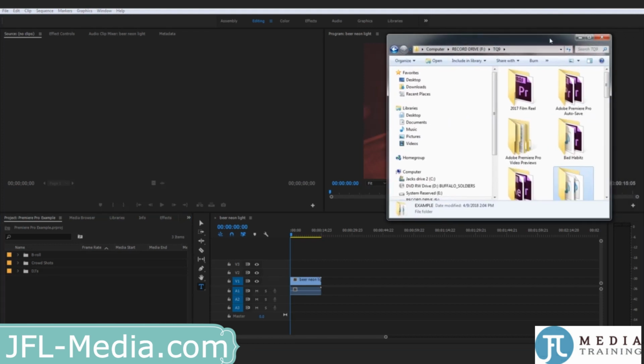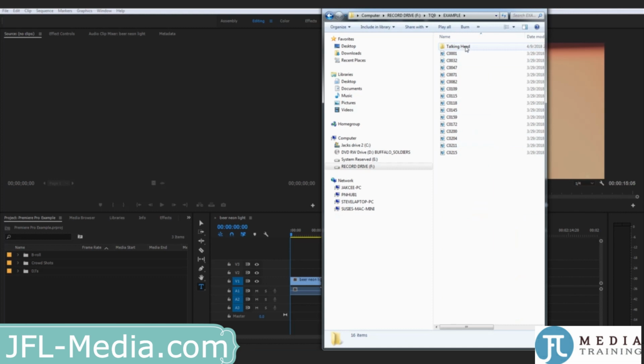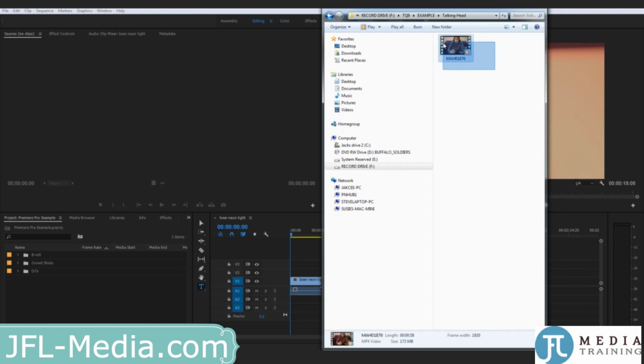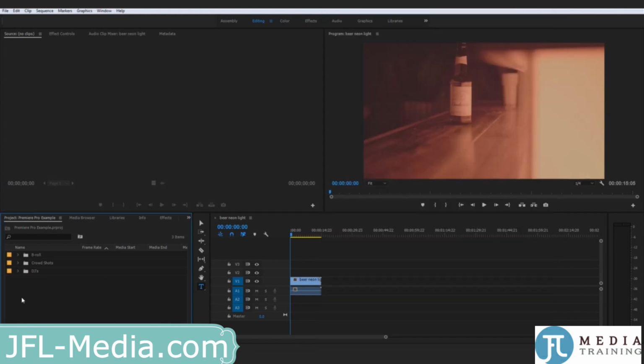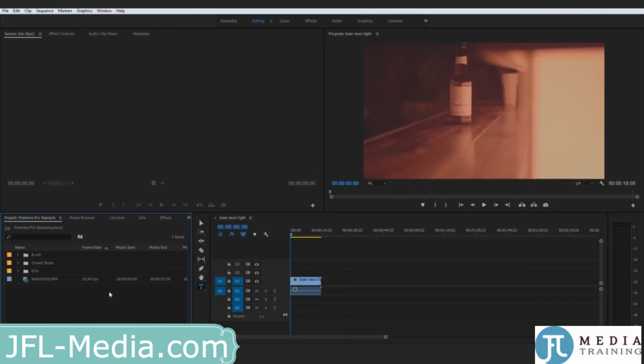And I'm going to bring over my files from my other screen, go to example, and I have prepared this talking head clip, which we could simply import by dragging down here and letting go. And for some reason that did not import. Let me just re-drag that in. Okay, I guess something went wrong there.